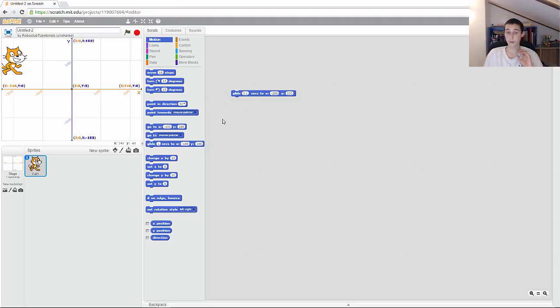The last thing I'm going to show you in this video is that you can put these blocks underneath each other, like that. So if I double click on this, I'm just going to change this to go to the origin point, 0, 0, and make it glide for 1 second. If I double click on this, it glides to the origin point and then it glides up there. So if I wanted to, I can make the cat glide in a square. I could glide to this point, so 100, 100.